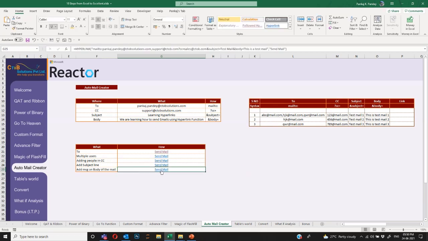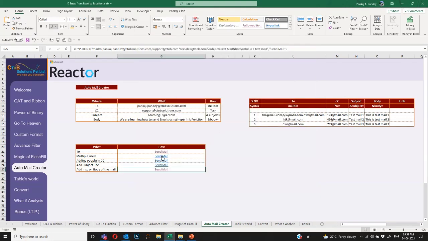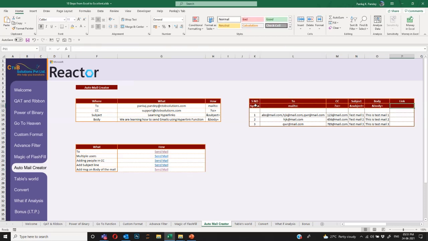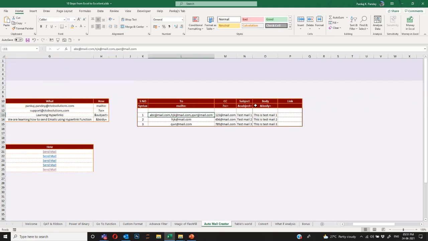And then when I click on this last link, see, I have two email IDs in here, I have one email ID in CC, I have my test mail as the subject line, and I have the body of the mail here. So that's how you can use the HYPERLINK function to generate an email sender. Let's say this is one example I have for you here. This is the standard format.